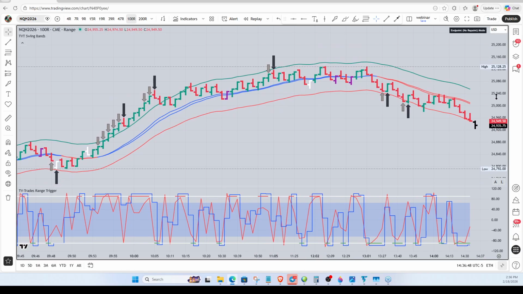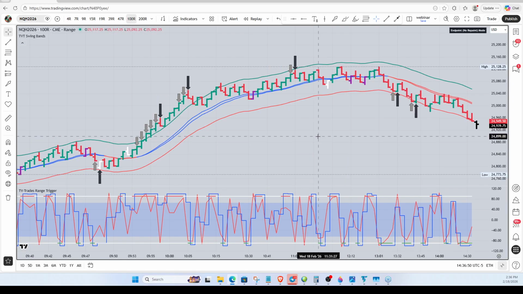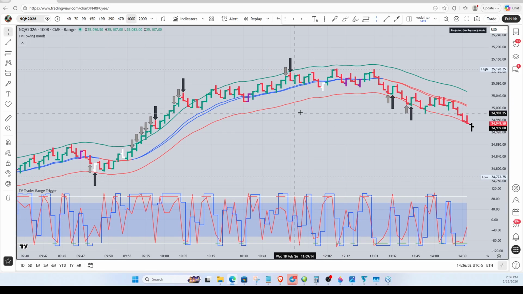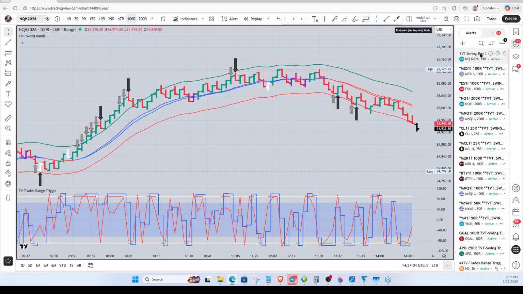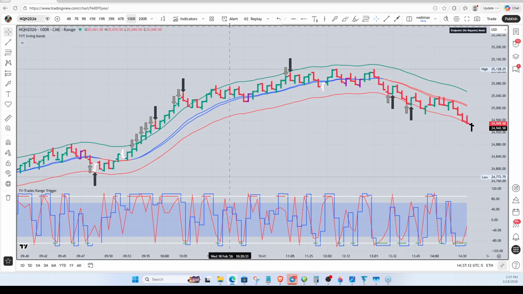Mikey, one of our newer subscribers, was using the 200 range, and I just wanted to show you something about this. I don't have a way to code it so that it's going to put an arrow on, but what you can do is create an alert. I thought I created the alert over here. Well, I'm going to create the alert for you, and I'll show you how to do that.